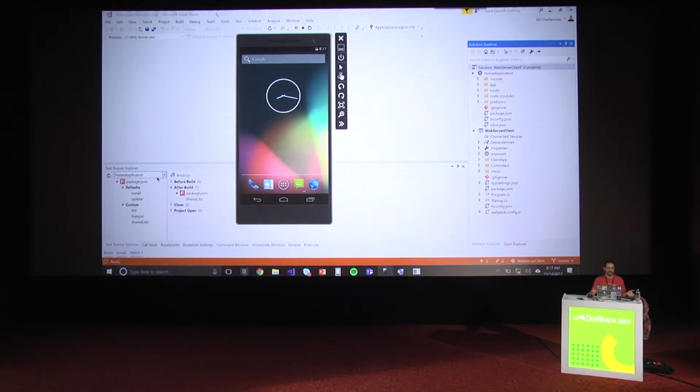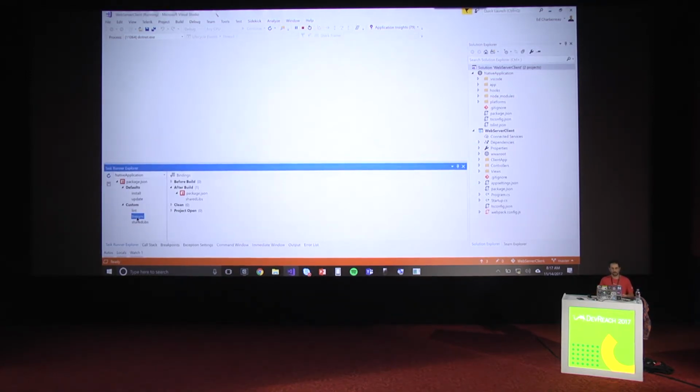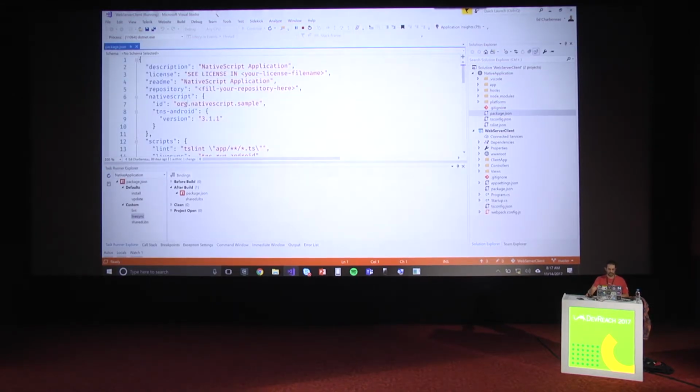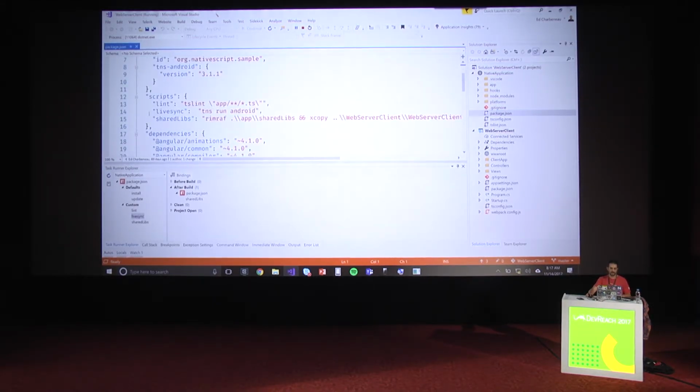But again, I have my Npm Task Runner. And NativeScript is all based on JavaScript technologies, so I can use NPM with it. In my Task Runner Explorer, I have a task called LiveSync. If we look at our package.json file, at our scripts, this LiveSync task runs tns run Android. What tns run Android is going to do is tell NativeScript that we're going to run an application targeted for Android. It's going to build it for Android. And then it's going to use something called LiveSync to push it onto the device.